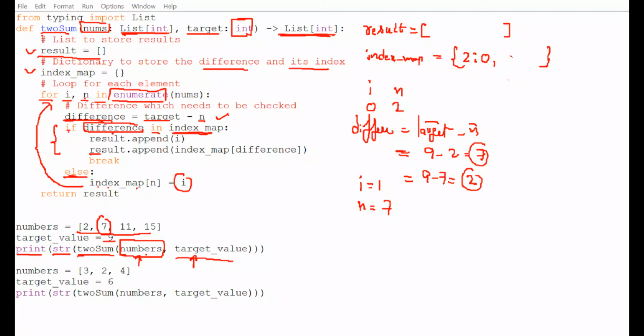Now you see, if difference in index_map, that means you are looking for the difference in the dictionary. Yes, 2 is there in the dictionary. That means this time this condition is true. Now you are doing result.append of i. The result is a list, and for that list you are appending the value of i. What is the value of i right now? 1. You are adding 1 to this result list.